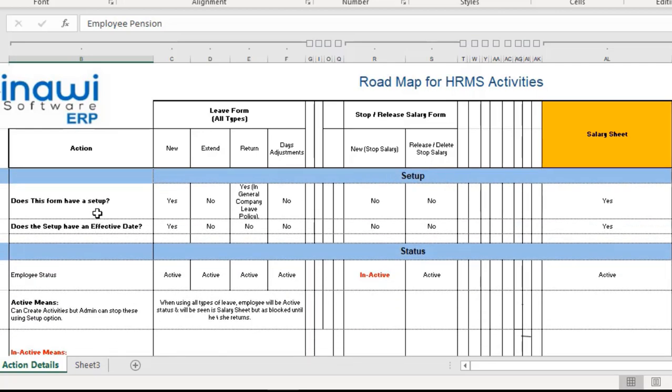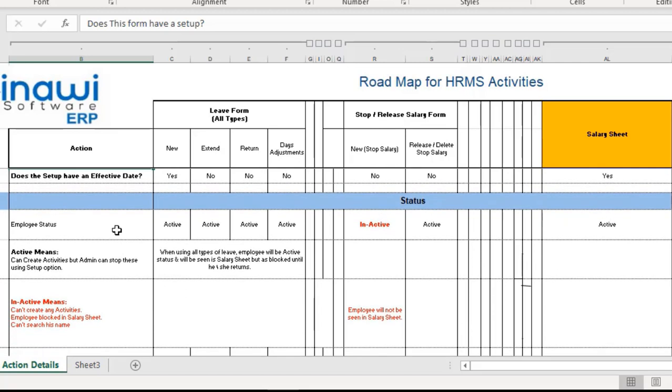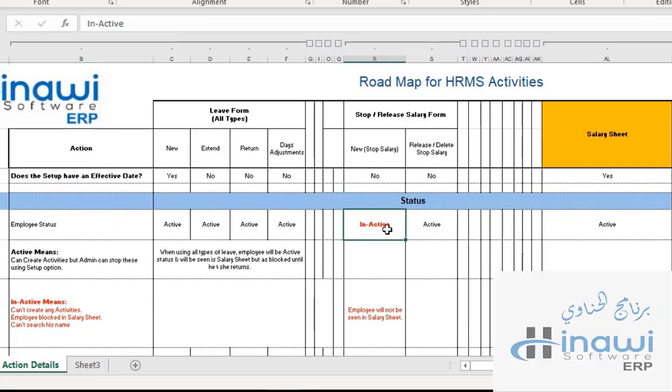And there isn't any setup for the stopping or the releasing of the salary, and there isn't any effective date in the setup either, since it happens suddenly at a specific time where it just stops the salary for employees. There isn't any previous setup regarding this matter. An important point which should be taken into consideration here is the status of employees, because once you stop the salary for employees, their status will not be active anymore.